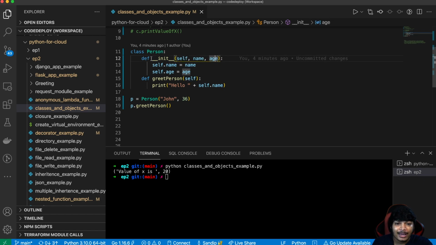Now we are supplying the name and age in this constructor function. When you specify self.name equals name, it means that the name parameter value is getting passed to the object's name attribute or variable, and to the object's age attribute we are assigning the value of age as we are supplying here. So when you are creating an object of the Person class, we are assigning two values, name and age.